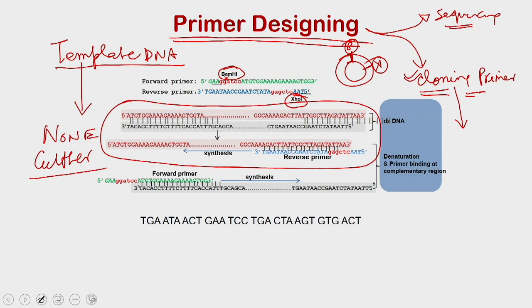So, for the forward primer, what we have done is we have just simply taken this particular sequence. This is what you see here. And then in front of this sequence, we have added the BamHI restriction site, which corresponds to GGATCC, and because the enzyme requires nucleotides on the other side, we have added three more nucleotides, GAA.